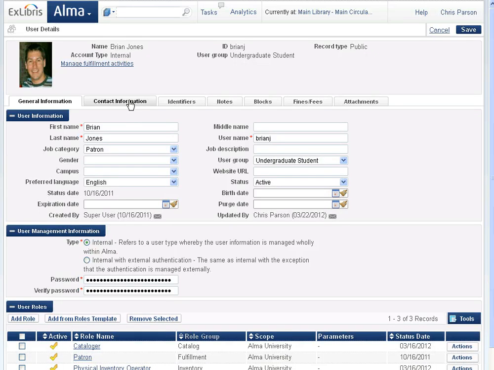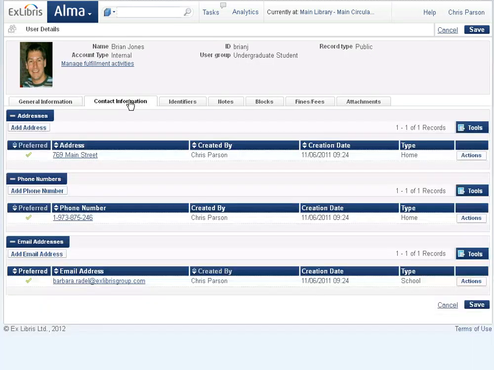If I move to the next tab now, we can see that we can define contact information, address, phone number, and email, and we are also, as part of this information, able to define the type of address, the type of phone number, etc. And of course we can add any number of these different options.